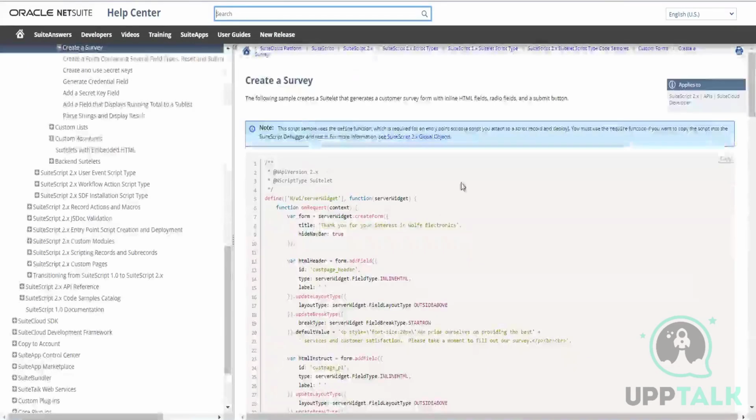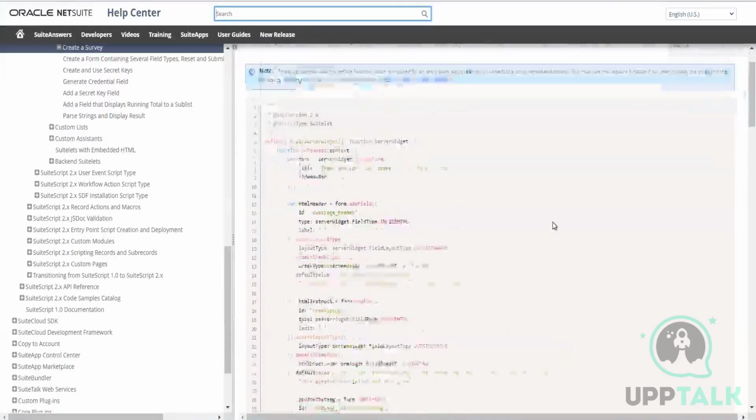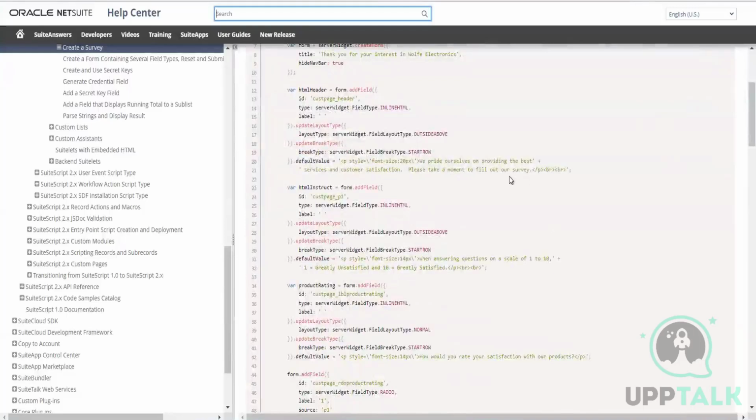Actually, the same can be done in user event itself, but if you want, we can do it via Suitelet as well. It works both ways. But which event will it trigger when you click a button? Let me show you.